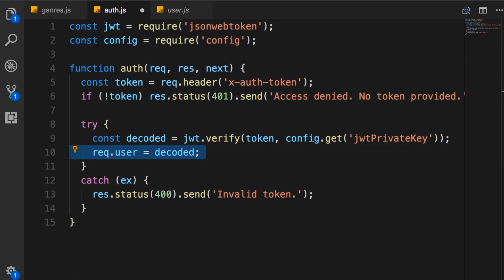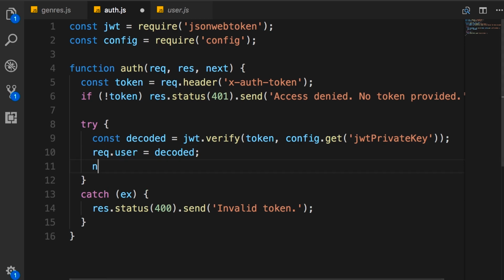So in the try block, we set request.user, and then we need to pass control to the next middleware function in the request processing pipeline. In this case, that's our route handler. So we call next. So as I told you before, in middleware functions, we either terminate the request response lifecycle or pass control to the next middleware function.